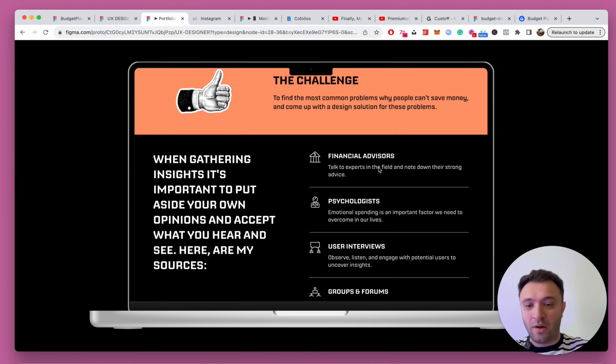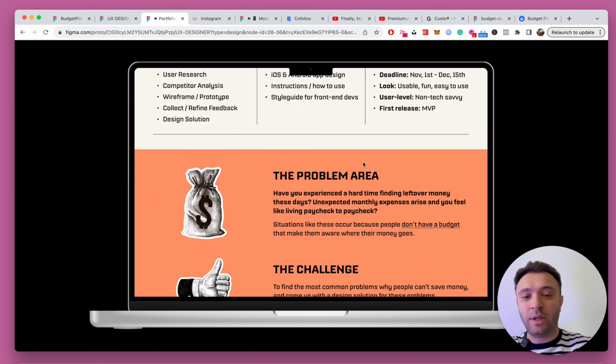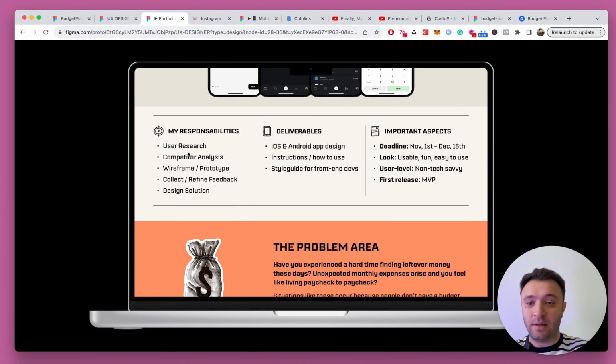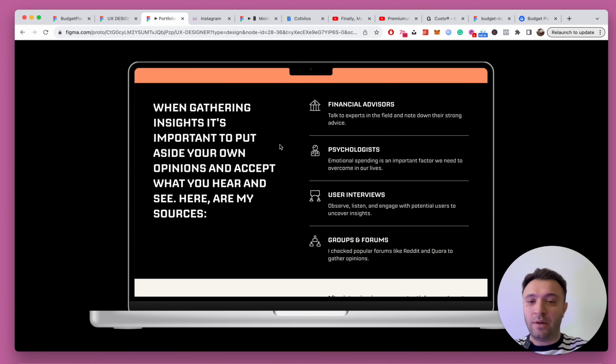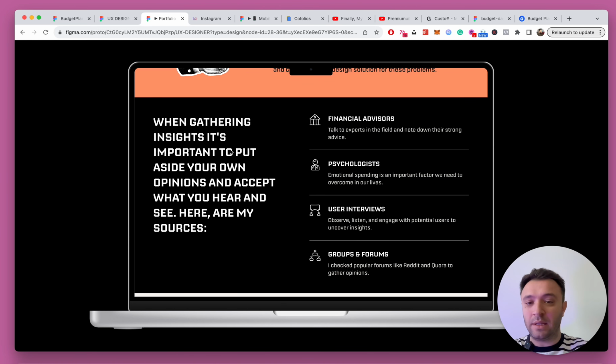Okay, we're moving on with the first phase, that is the user research, gaining insights. You can add here a title that says: when gathering insight, it's important to put aside your own opinions and accept what you hear and see.